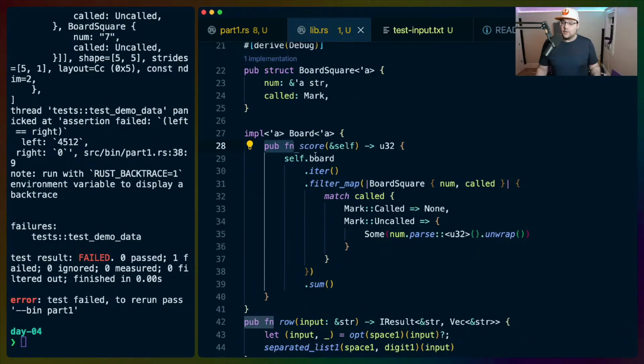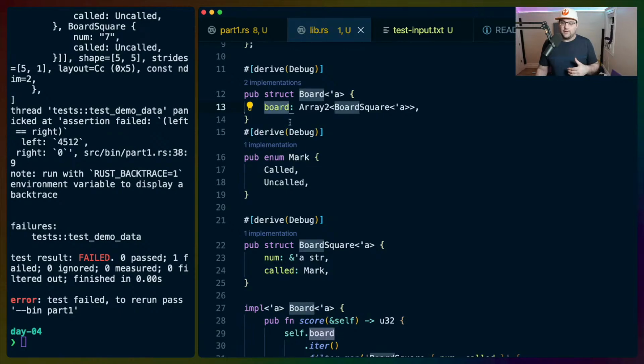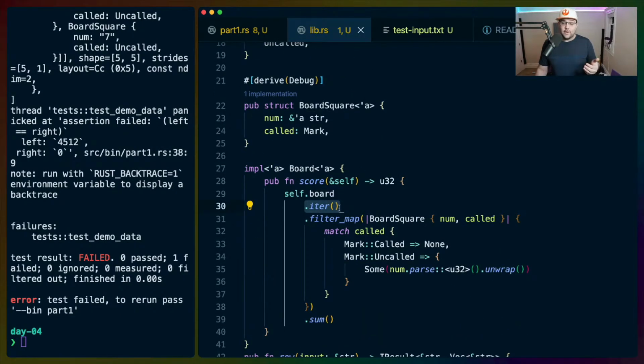Then we add a score, we associate the function score with board. It takes a reference to itself. So what we're saying here is we can look at board and we can look at what it is, but we can't modify it. And then we're returning a U32. So we're taking the board field, which is in this struct up here, off of self. We're iterating over it. Because it's the 2D matrix, this will iterate over all the cells.